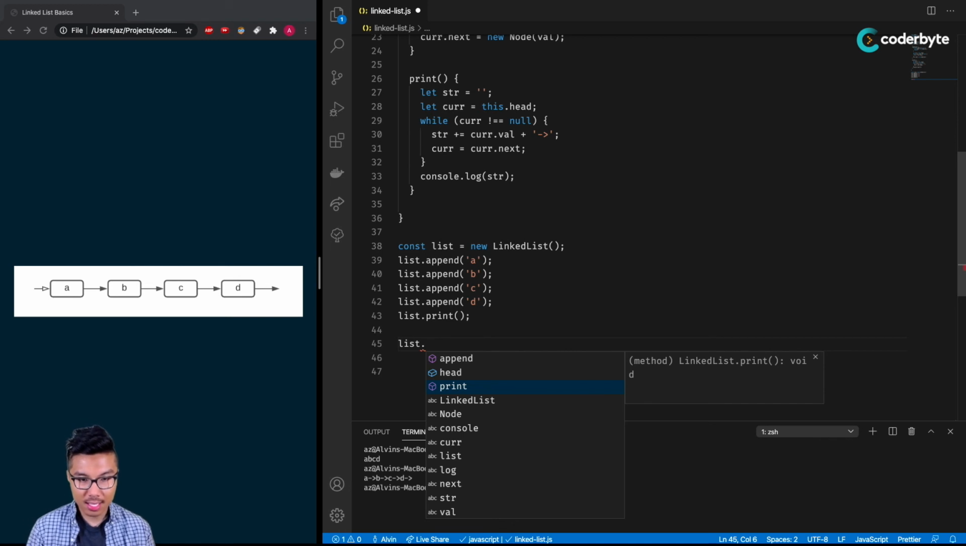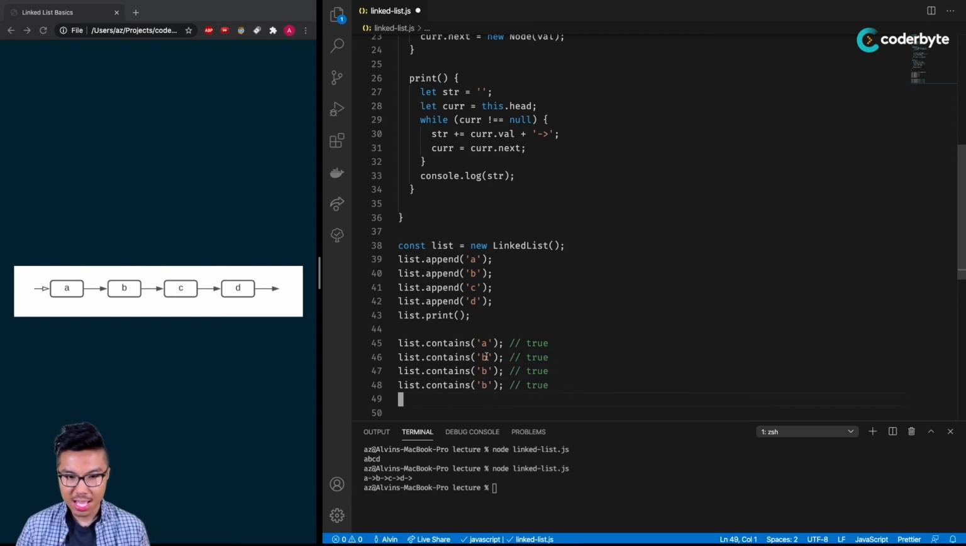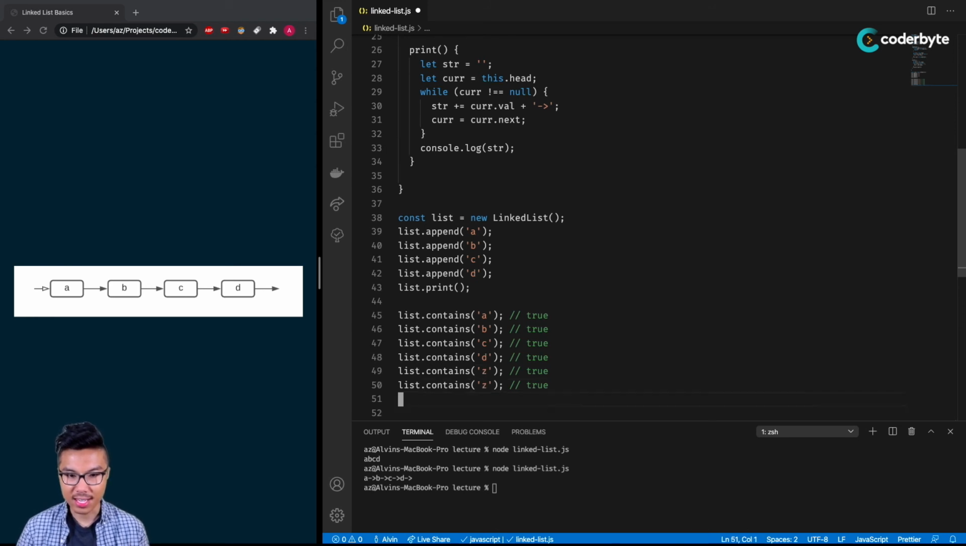So if I did something like list.contains, I want that to return a Boolean, right? So if someone did list.contains A, I think that should obviously give back true. If someone did B, that should give back true. And basically for A, B, C, D, all those values are inside of my list, so they should all return true. Now, if I looked for something that was not there, like a Z or even an X, those should actually give back false, right?